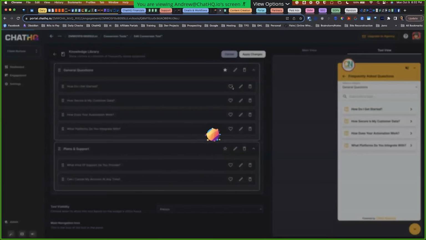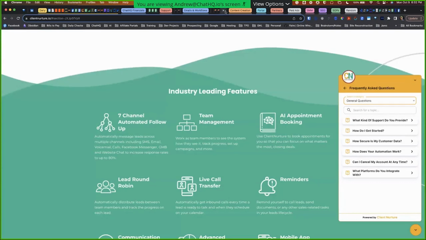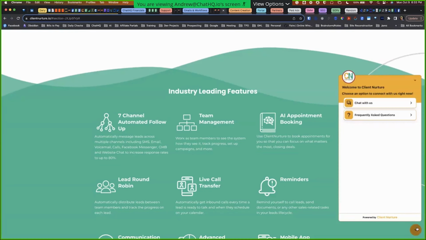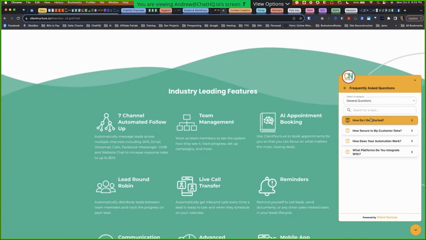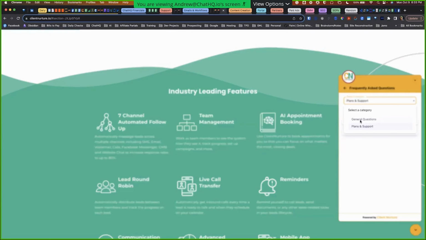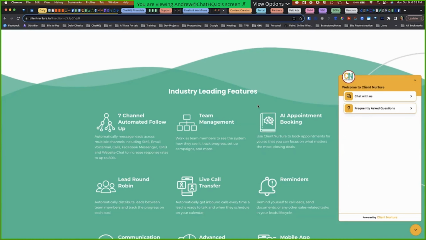Okay, I'm on my website, and if I refresh and look at the widget, now you'll see frequently asked questions. Yes. And if you notice, I have 4 in the first category. If you select the drop down there, you have general questions, then plans and support. Then I have what kind of support do you provide? Can I cancel my account at any time? So you can see how you can really customize these and add some really cool functionality just to the FAQ library itself.